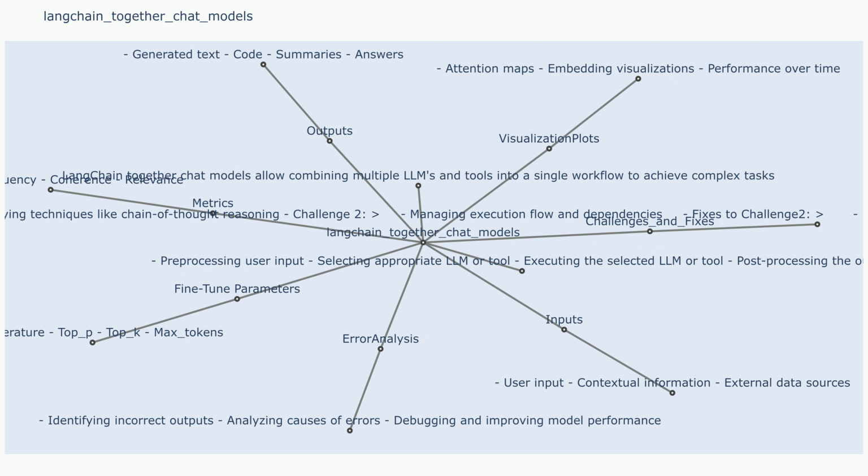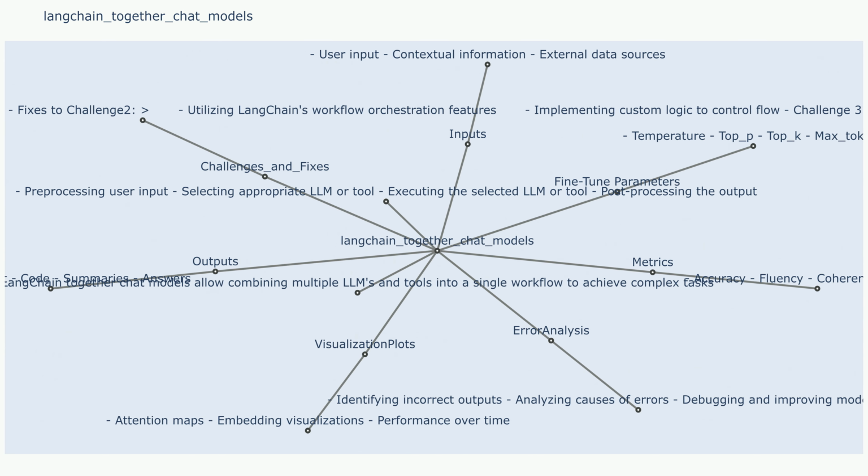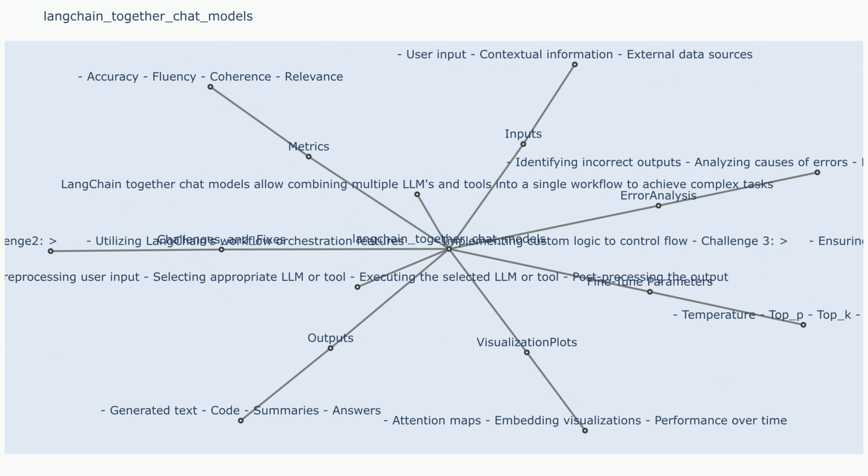the conversation. Steps. Step 1: input processing, the user input is received and processed by the Langchain together framework. Step 2: model selection, the framework selects the appropriate chat models based on the input and the defined chain configuration. Step 3: model execution, the selected chat models are executed sequentially, with each model receiving the output of the previous one as input. Step 4: response generation, the final output of the chain is assembled and returned to the user.